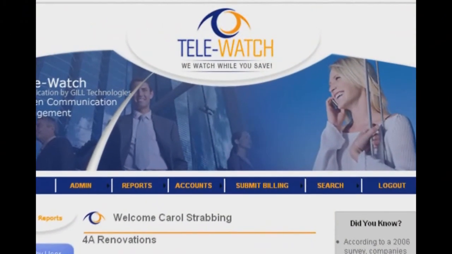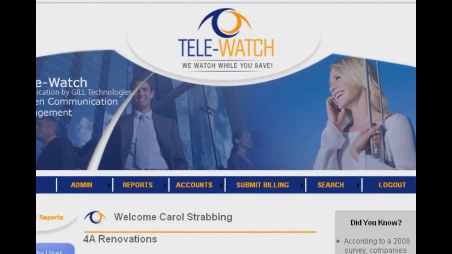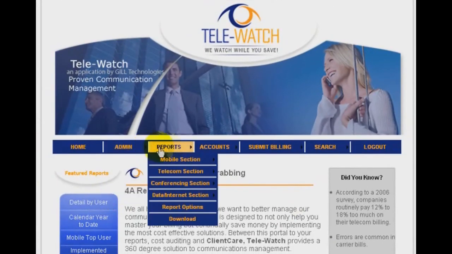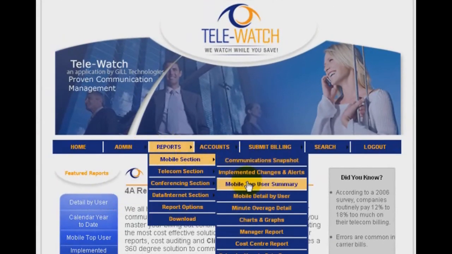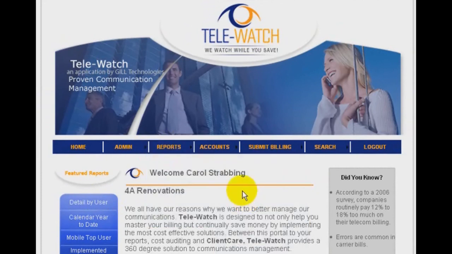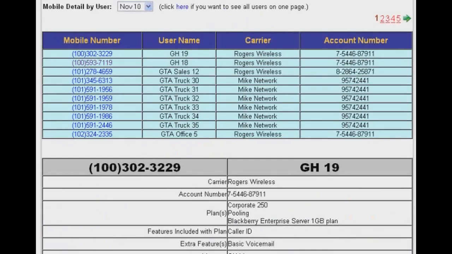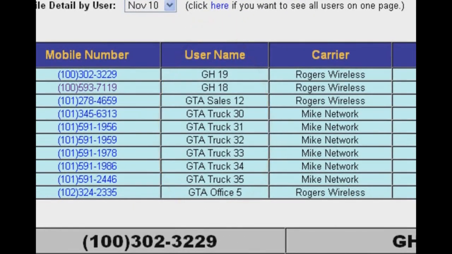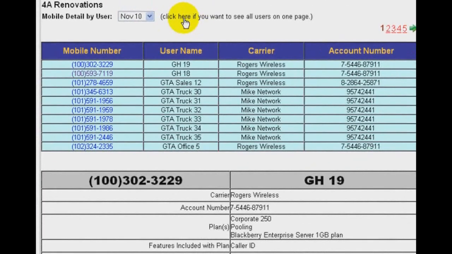All right, here we are in Telewatch, and there are again two ways to get to the detail by user report. We can click on detail by user here, or go to reports, mobile, and mobile detail by user. What this brings up is 10 users per page that we can click through. You do have the option, if you have a smaller account, that you can click to see all of the users on one page by clicking here. I would not recommend doing this if you have a very large account, as it will take a considerable amount of time to load the page.